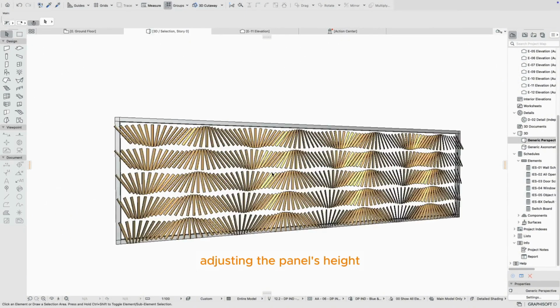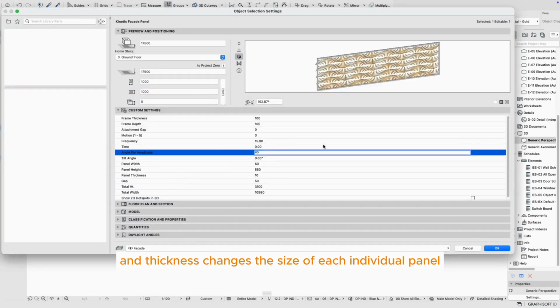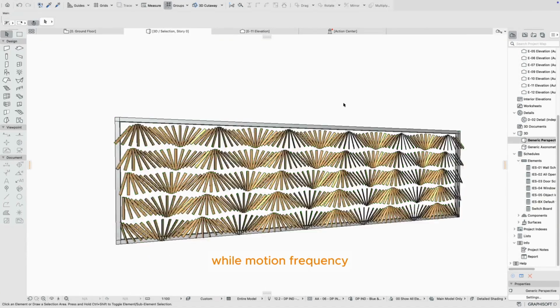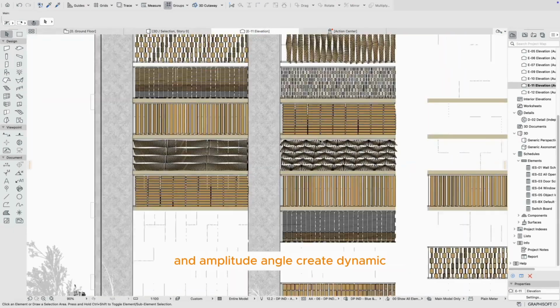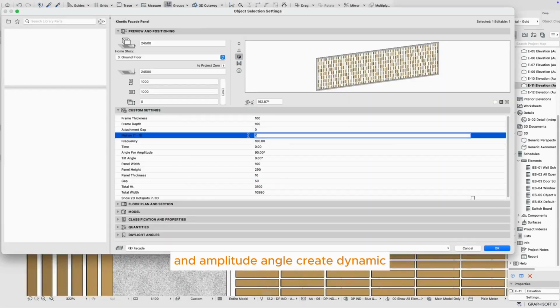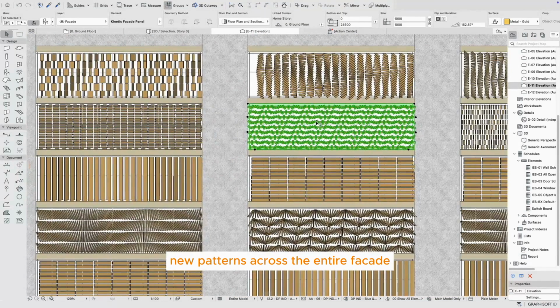Adjusting the panel's height, width, and thickness changes the size of each individual panel, while motion, frequency, and amplitude angle create dynamic new patterns across the entire facade.